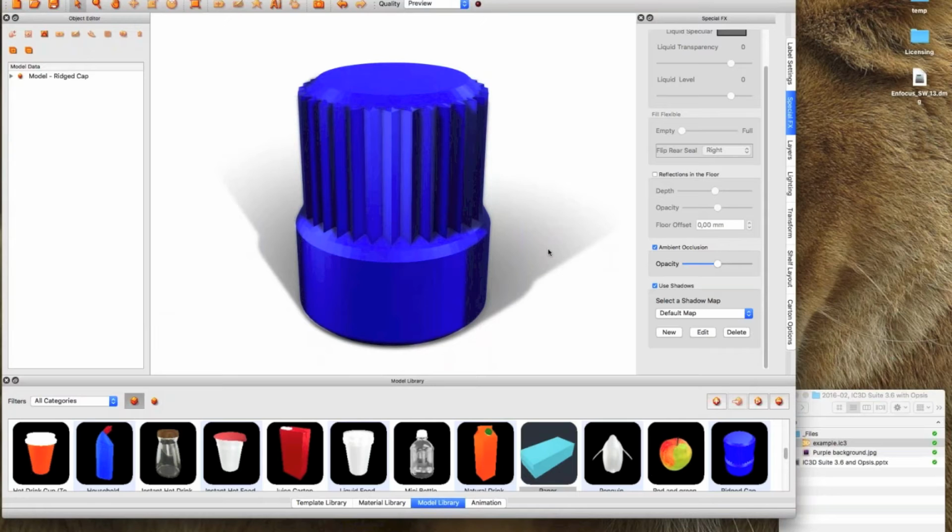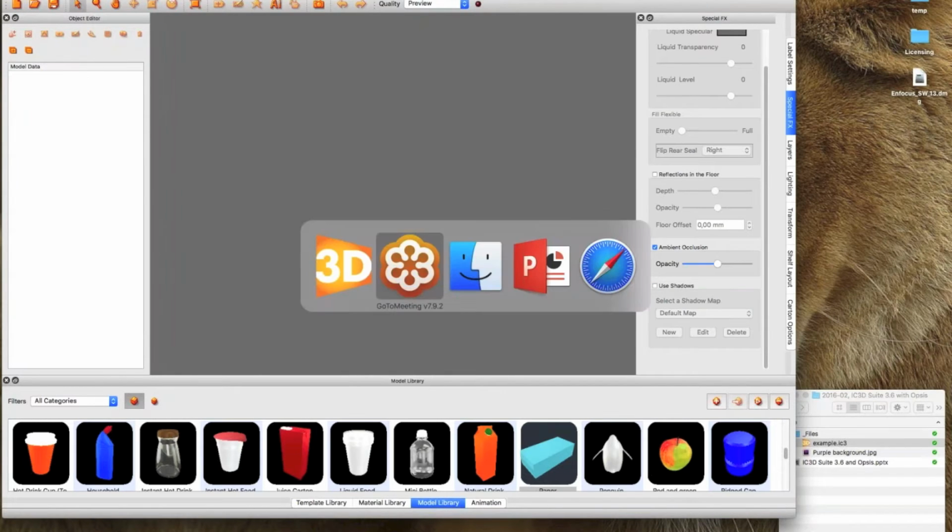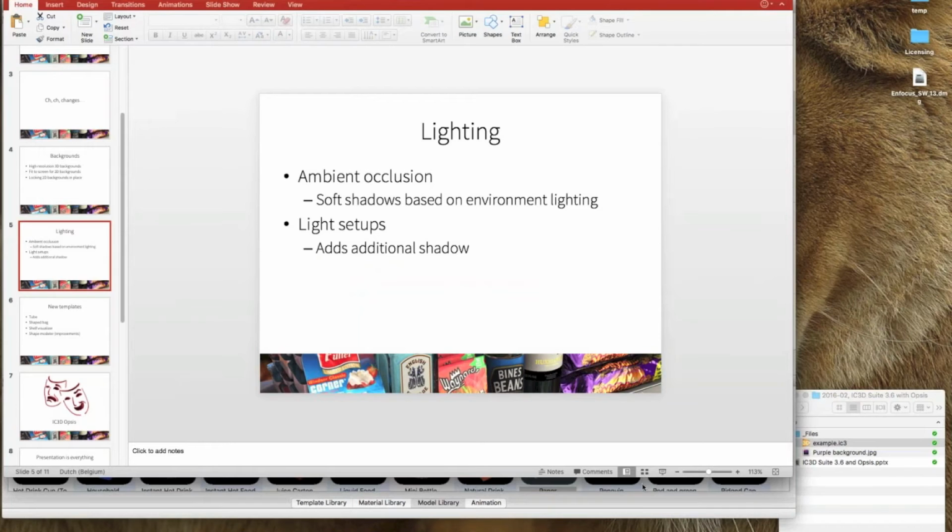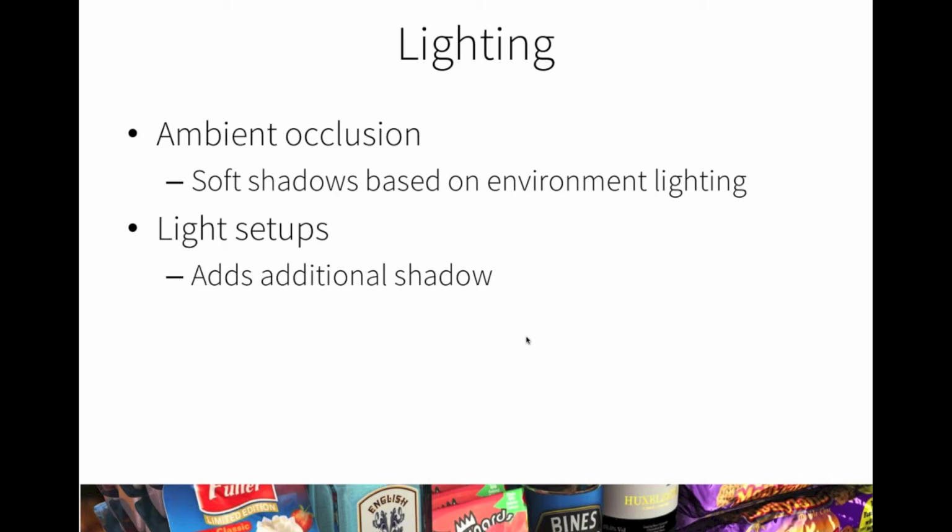So yes, if you export to an image, for example, then that will be there. It might be more difficult in other formats such as 3D PDF, for example. So two things about lighting, or rather two things about shadow, that are actually quite important.